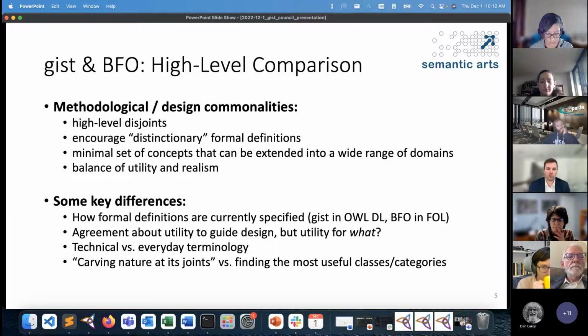Another difference that's worth pointing out: there's this agreement about utility to guide design, but utility for what? What are the use cases? So there's going to be a difference there. Another big point of difference to point out is the use of technical versus everyday terminology. In BFO, you see much more technical jargon, whereas in GIST, you are likely to see more everyday common sense terminology. Now, these things come with pros and cons.